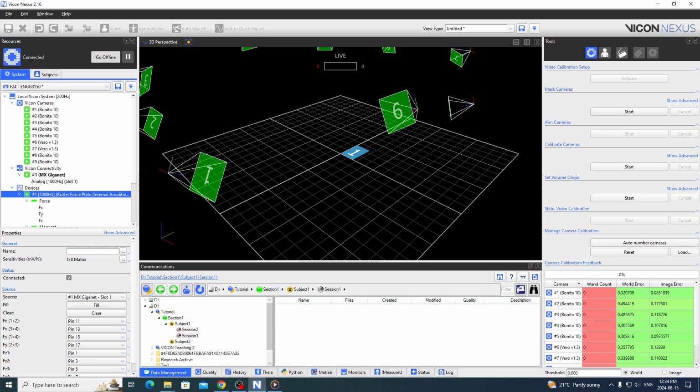Now on Vicon Nexus, on the left, on the devices, you should see the force plate. It will either be gray or green. In my case, it's green. It turns right up. But you might have a gray symbol here, sorry. So in that case, the best way to fix this is to exit the software and then open it up again. And then as soon as you go live, you should see this green and active.